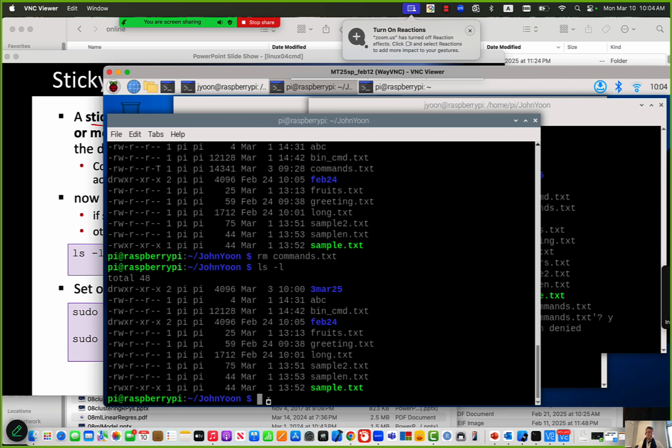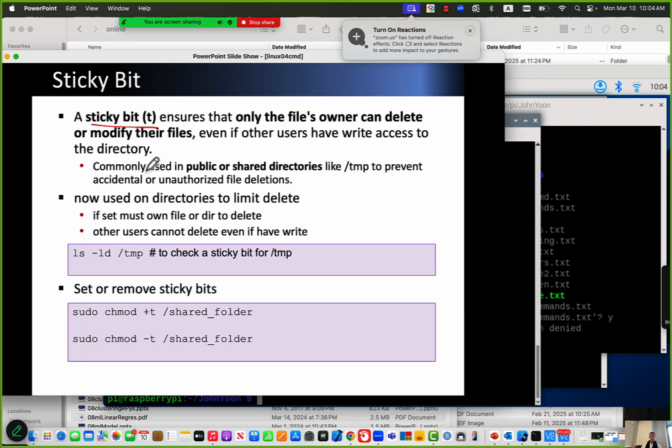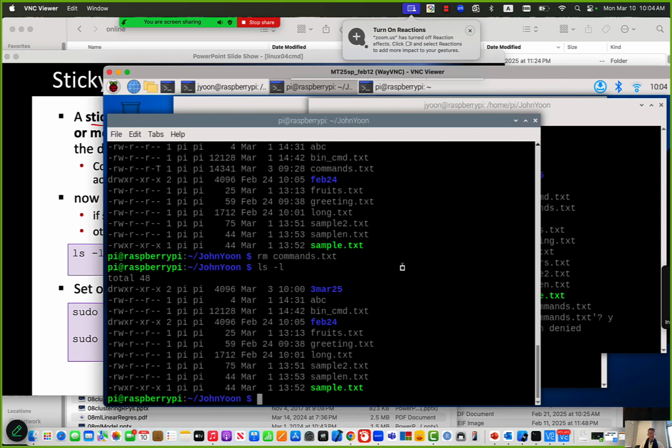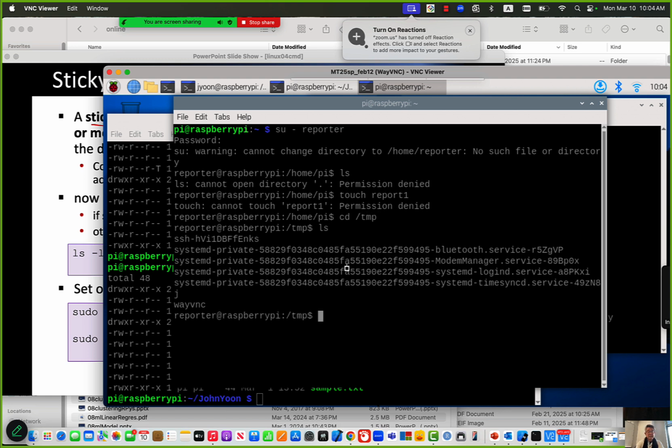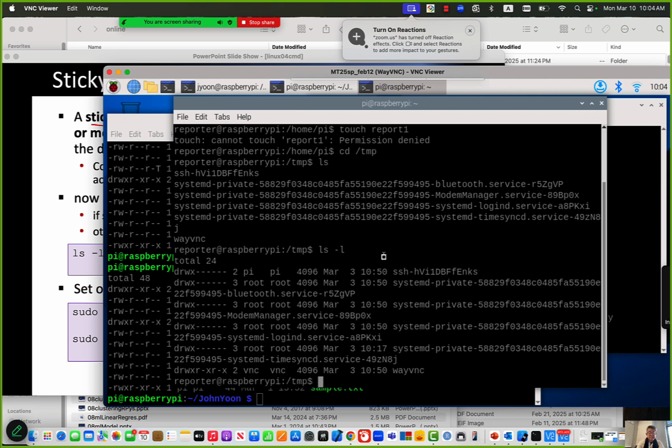Okay. Any question so far? So this is useful. Commonly used in public or shared directories like /tmp. There are /tmp files usually available. Right now we have this kind of files, without knowing, these are temporary files.